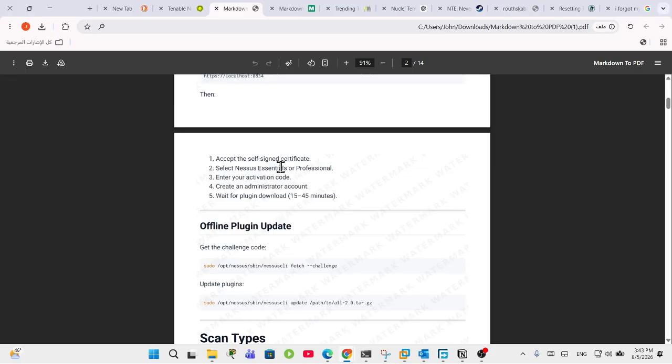Then there is more. It will ask you to accept the self-signed certificate. Accept it and select. You actually have four options. Essentials is not there in the new version. It says Professional, Expert, and there is one more. So I think you are going to have to choose Professional. I checked my installation and it didn't show Essentials, but Essentials is the one that is useful because it's free. Then you have to enter an activation code.